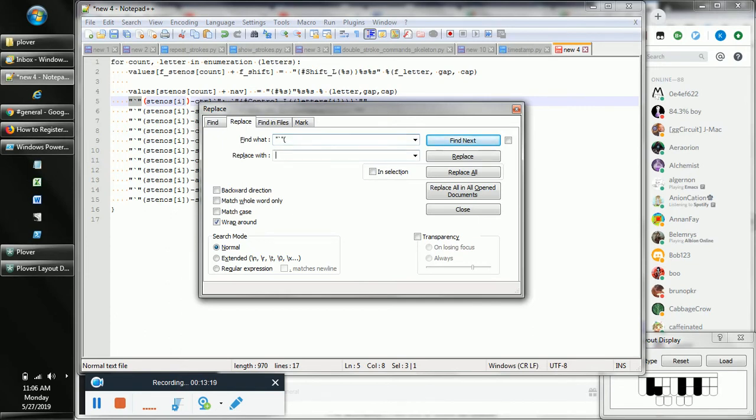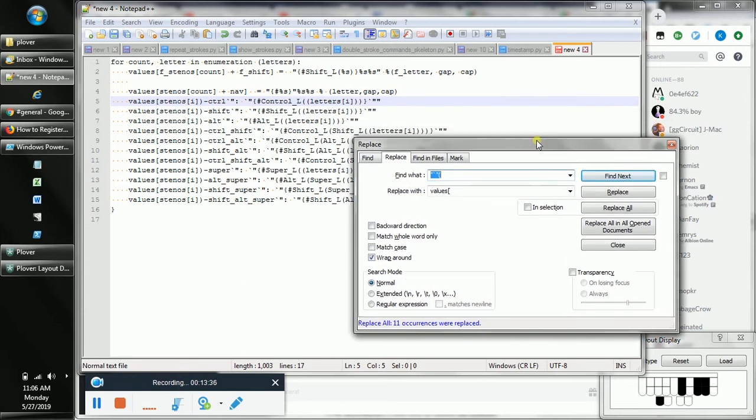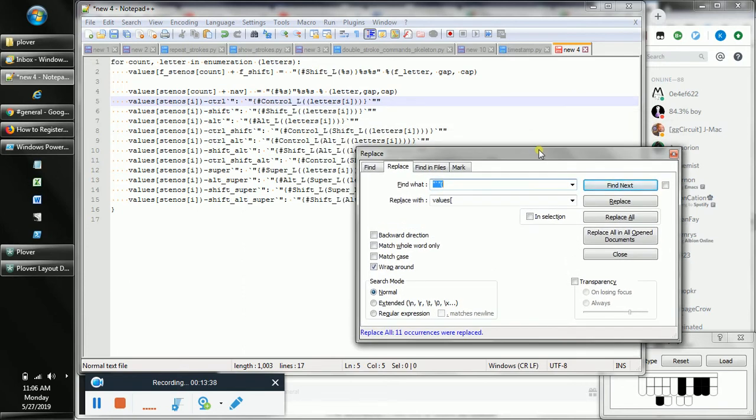That's good. I'm going to put in values lowercase, and then I want my square bracket, right? And Alt-A gets rid of all those. So we've made a little bit of an improvement. I don't know how to move this without using the mouse, so I'll cheat and use the mouse on that.